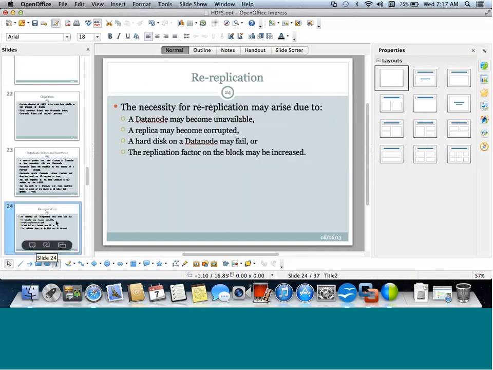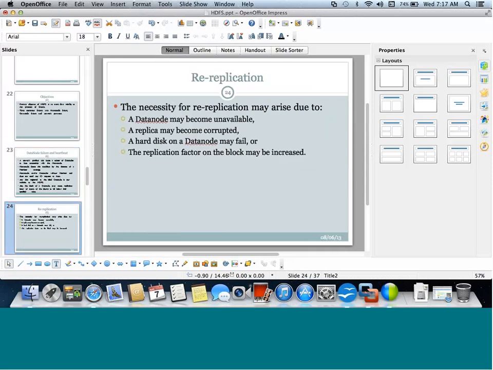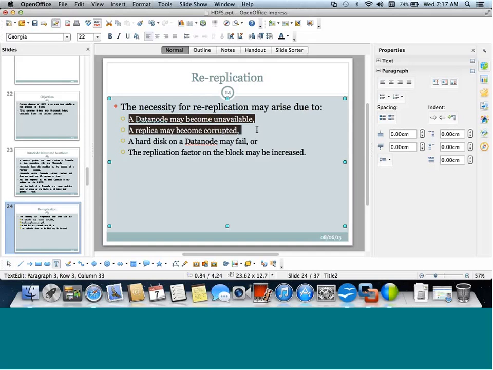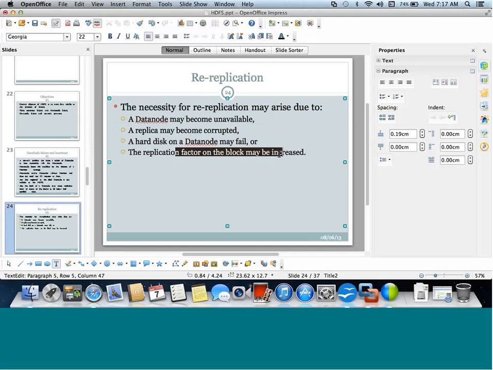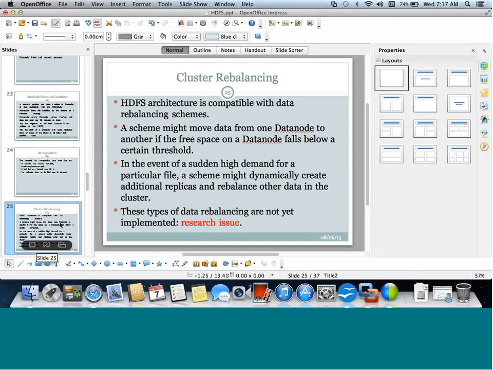How to come out of it? You can come out of it through replication, or re-replication. So the solution to failure, or to keeping your system robust, is always replication. A data node may become unavailable, a replica may become corrupt, a hard disk on a data node may fail, or the replication factor of a block may be increased. So this is the adopted solution. I'll tell you how you can do it.